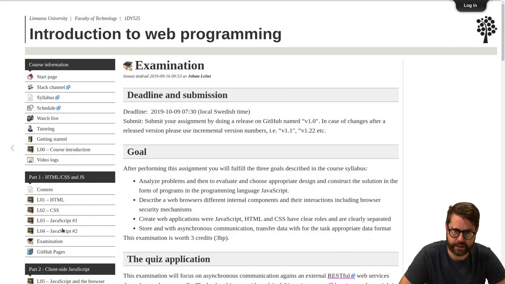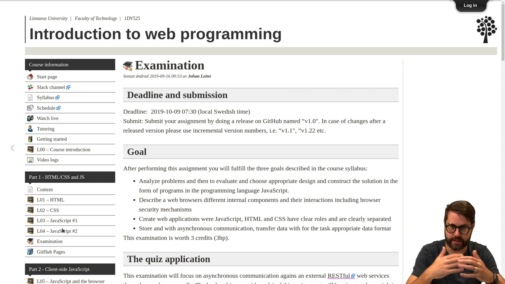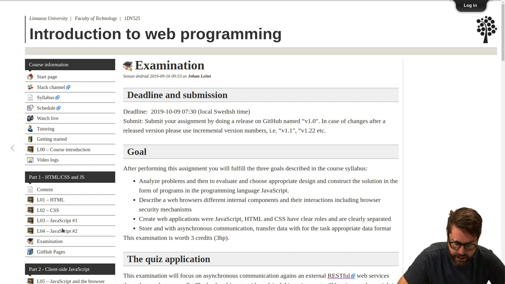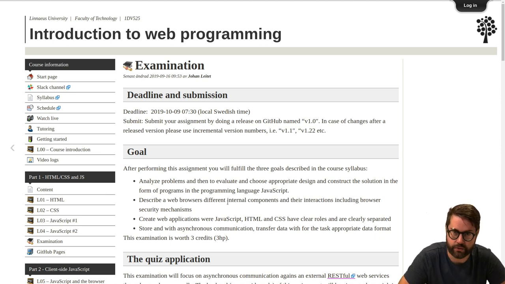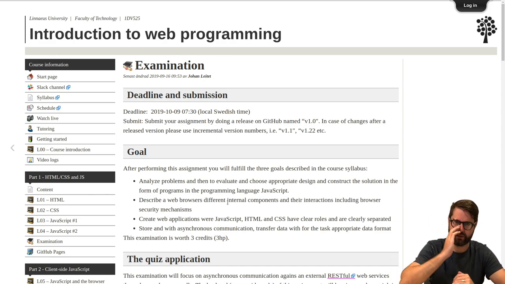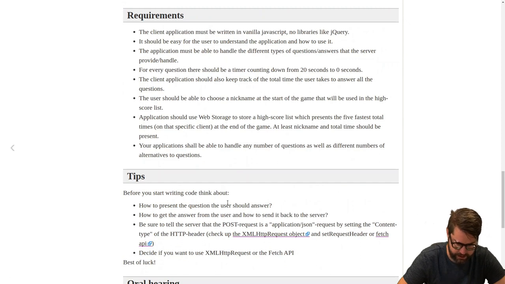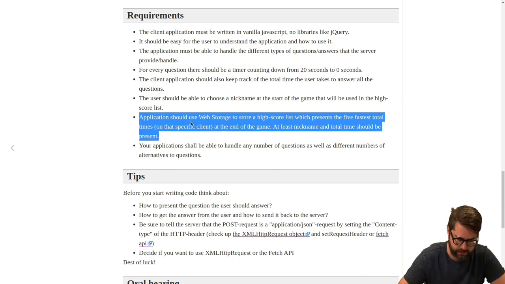The goal of this examination assignment is to write a simple quiz application where the user of the application will be presented with questions, and the user should be able to answer those questions and get a response if this was a correct answer or a false answer. If the answer was correct, the user will be given a new question. If it was false, the application will just end. If the user managed to get through the whole application, the user should be presented with a high score list with the amount of seconds that is the fastest times. I think it's the first 10 or something like that. It probably says in the requirements. Yeah, use web storage to store a high score list with the 5 fastest total times.